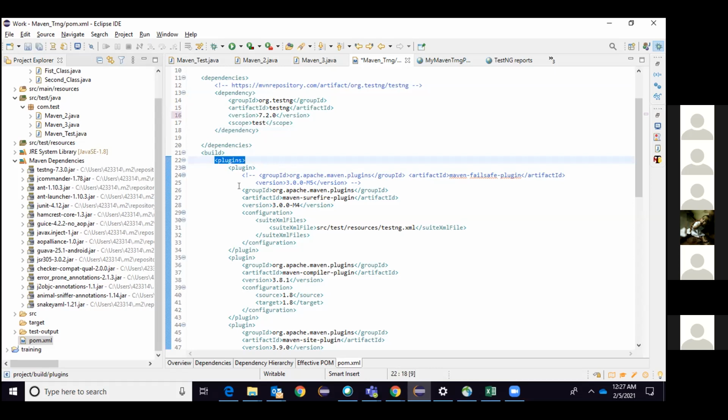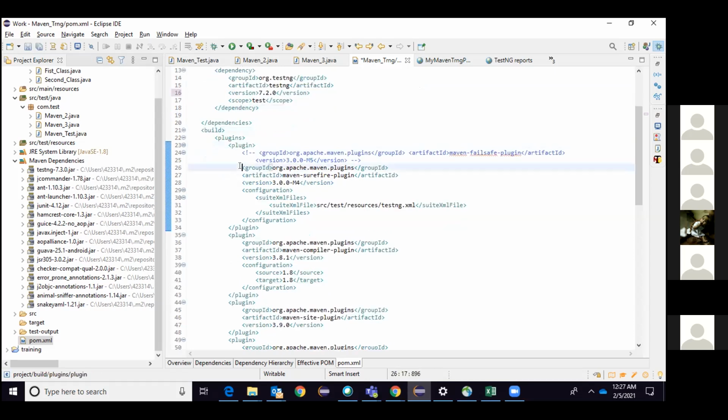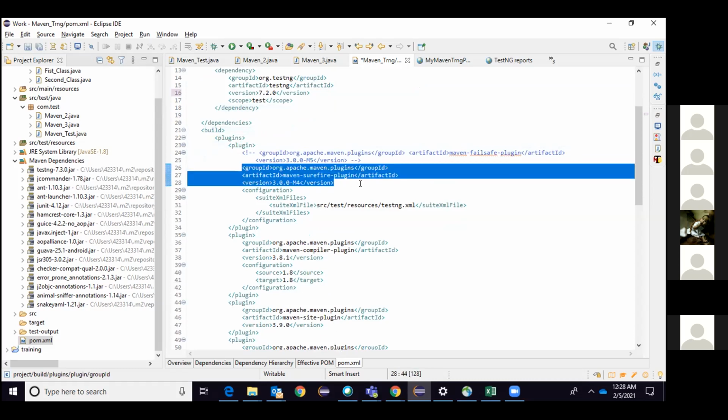Now what are plugins? Why do we have a dependency, right? What is the reason we need a plugin? Inside the plugins, you have a plugin that you already know, and it is also the same thing. What is the difference? Here the group ID is there, here also group ID is there. Artifact ID is there, version is there. It is pretty much similar, right? Why have they given a different name for it? They could say it's a dependency, right? But there is a very, very thin line of difference between the dependency and the plugin.